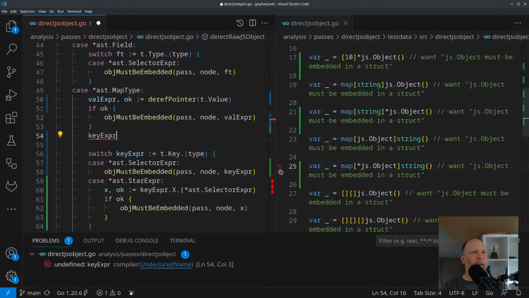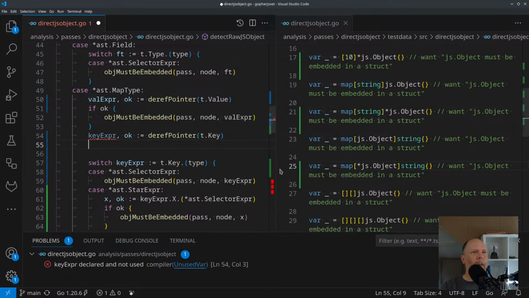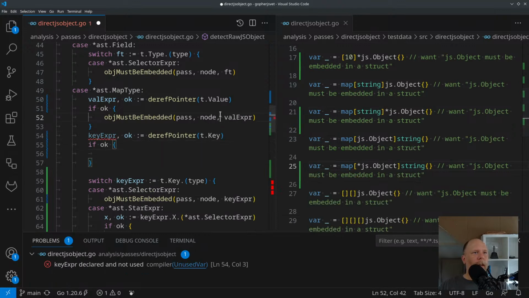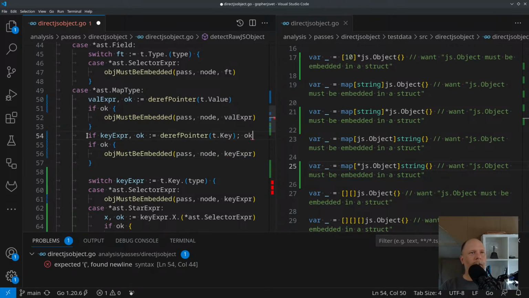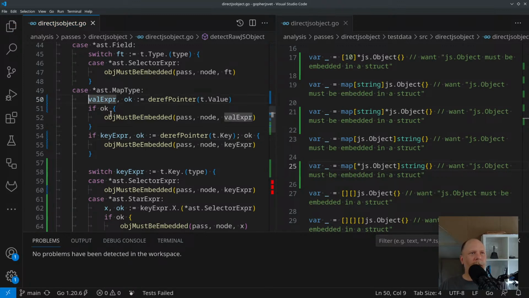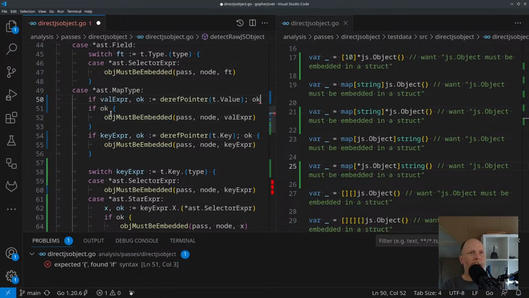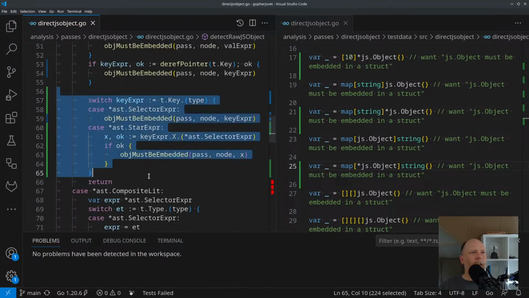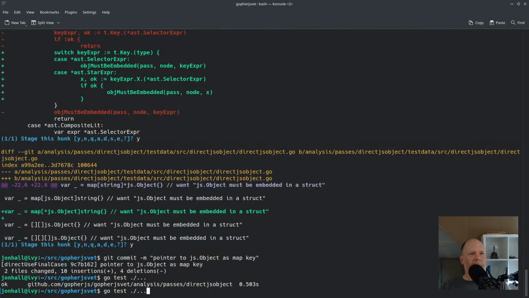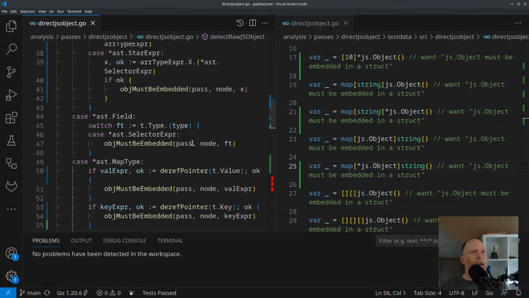So let's copy that to these other places here. So now we have key expr, okay, colon equals deref pointer on t.key. If okay, then call the same thing again, except on key expr. Now I'm going to actually shorten this to just reduce the scope of the variables, just because it feels a little bit cleaner to me. It's functionally identical, but I kind of like it this way better. And then I can delete this. Just verify that our tests still pass. They do.